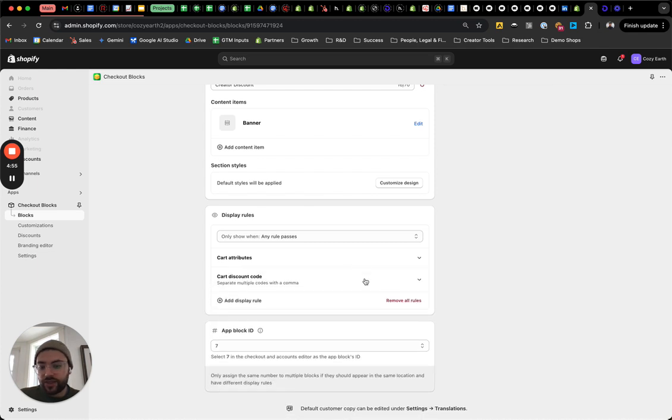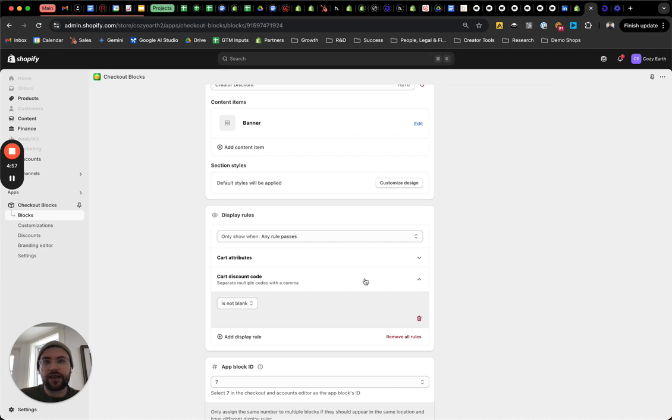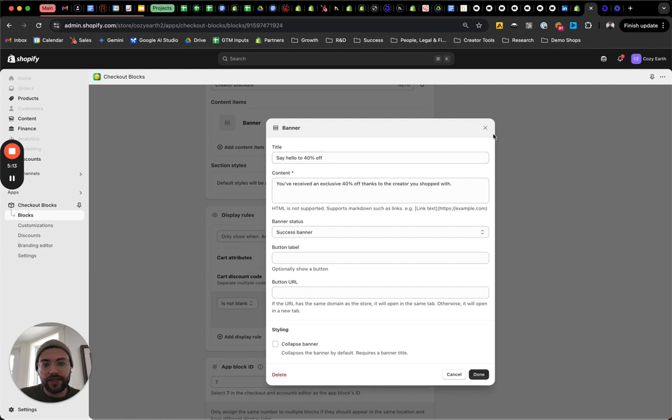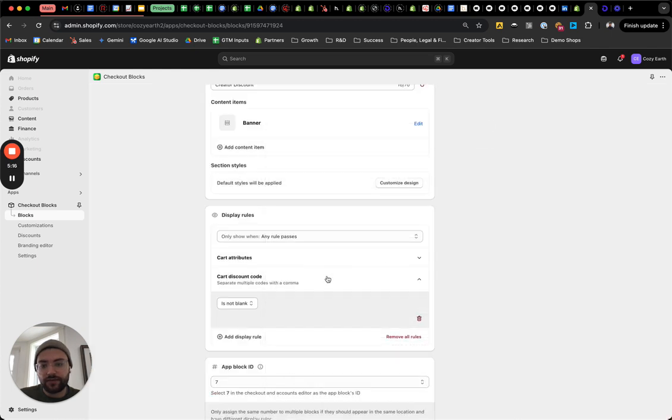This is an additional option that's worth considering if you only want to show these if a discount has actually been entered at this point in time. The difference is maybe showing this without the discount being there yet, but for example, this banner is all about emphasizing the discount, so you probably want to wait till the discount's fully applied. So this one just makes sure that it's only showing if the discount code is not blank.